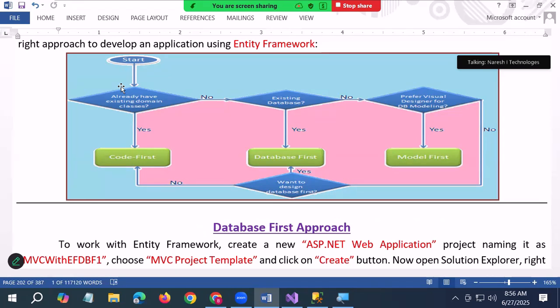Do you have a database? I don't have a database. You don't have anything, I'm starting raw now. So now tell me, are you interested in database designing? DB first. No, sir, I'm very poor in database. Are you good with object-oriented programming? Yes, sir, I'm good in object-oriented programming. Then go with code first. Sir, I'm poor in object-oriented programming also.